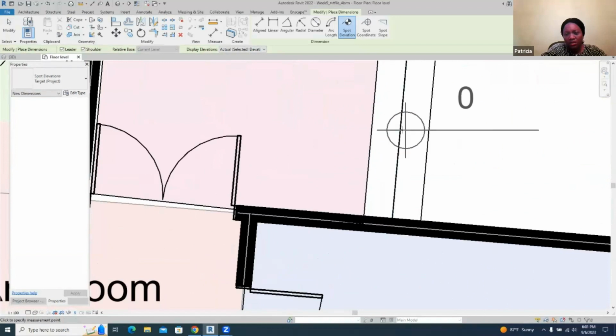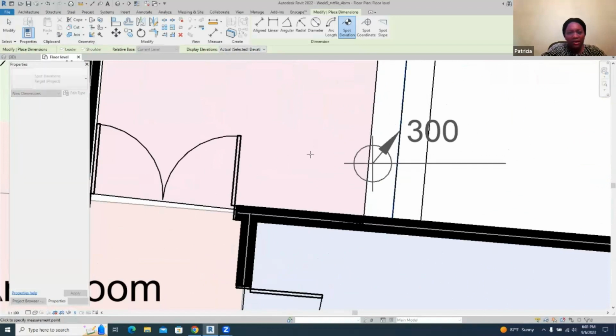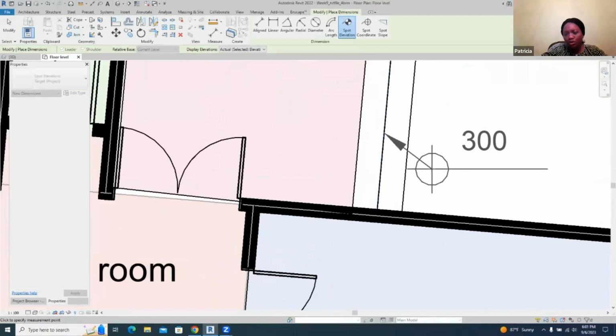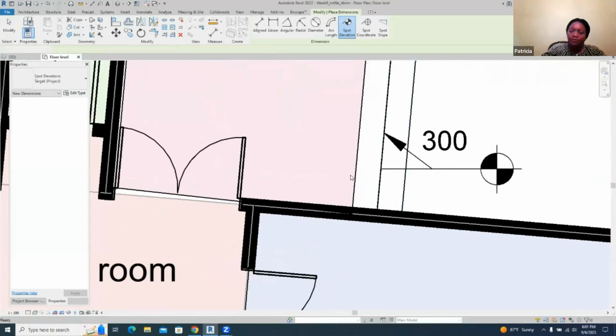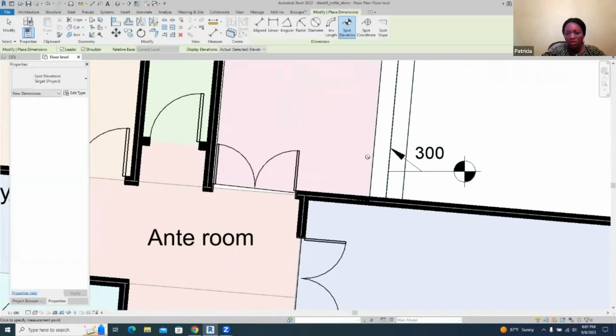So let's start with the stairs. And then you can have a leader that shows us where the point is that we're referring to. I do the spot elevation.